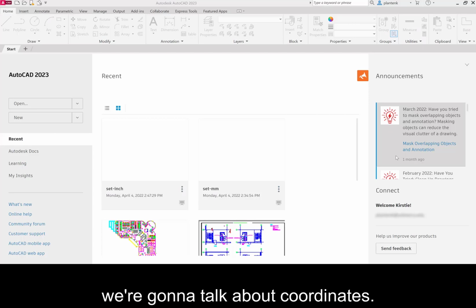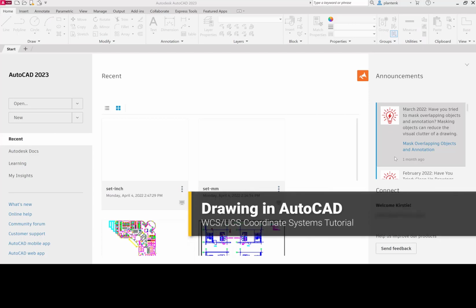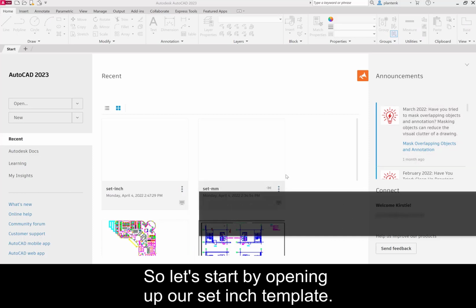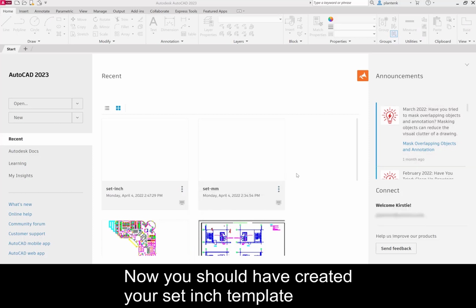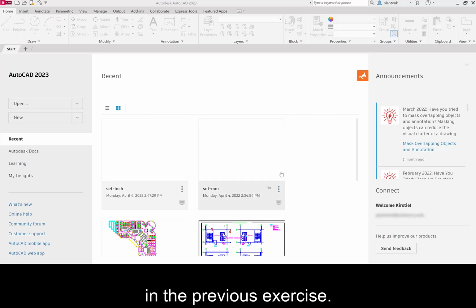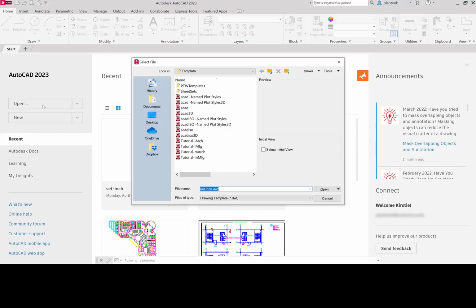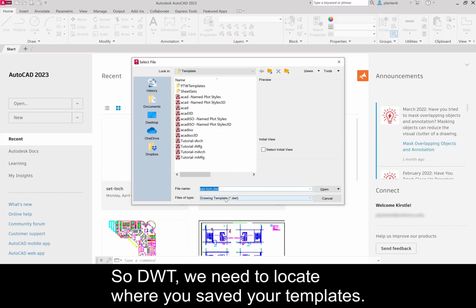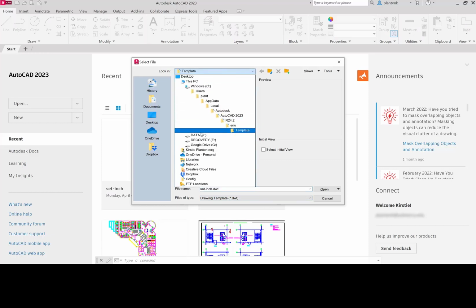In this tutorial, we're going to talk about coordinates. So let's start by opening up our set inch template. Now you should have created your set inch template in the previous exercise. So let's go ahead and open. And we want to open a template, so DWT. We need to locate where you saved your templates.